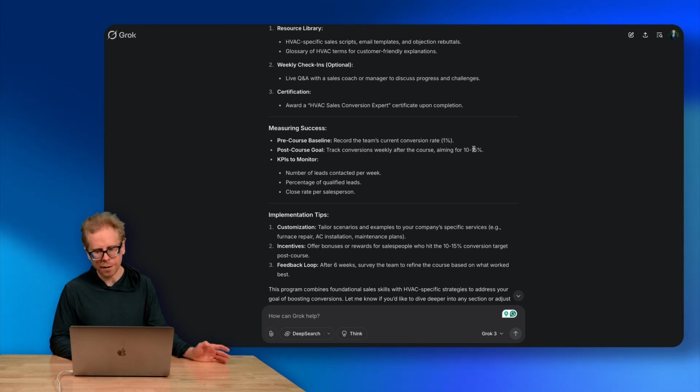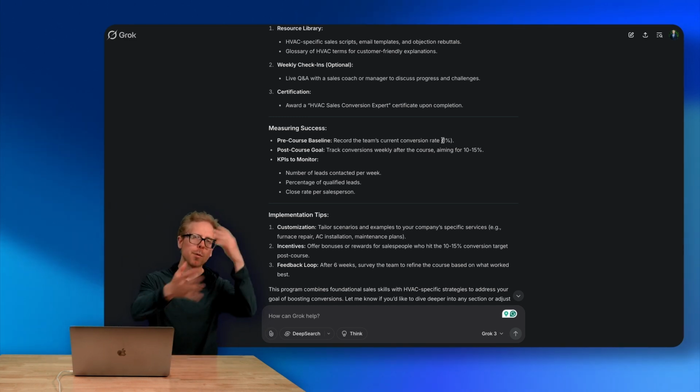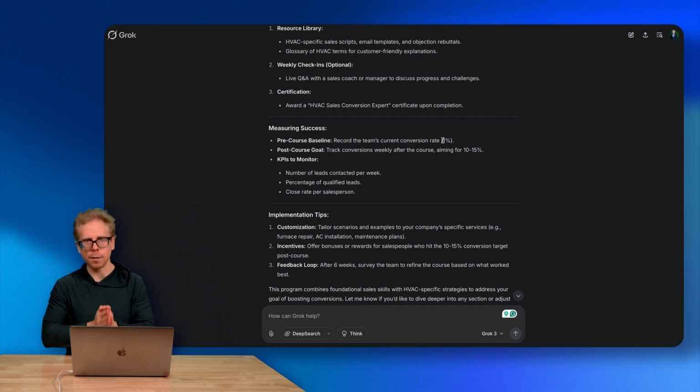Even if they don't go to 10 to 15%, if you get this up to 2, 3, 4, 5%, that's a big win for an e-learning program, okay? But we want to make sure that we're getting something out of our investment in online learning.